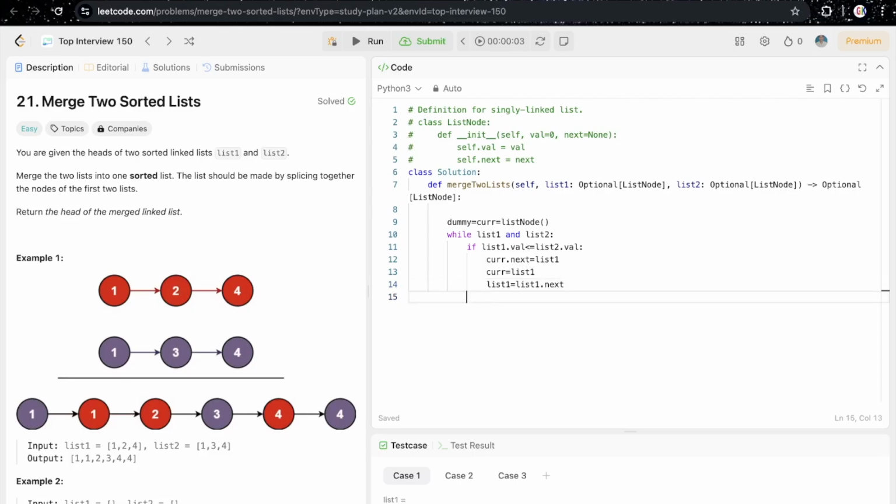Okay, and in the else condition, list2.val is greater than list1.val. So in that case current.next will be list2, and our current will be list2, and list2 will be list2.next.